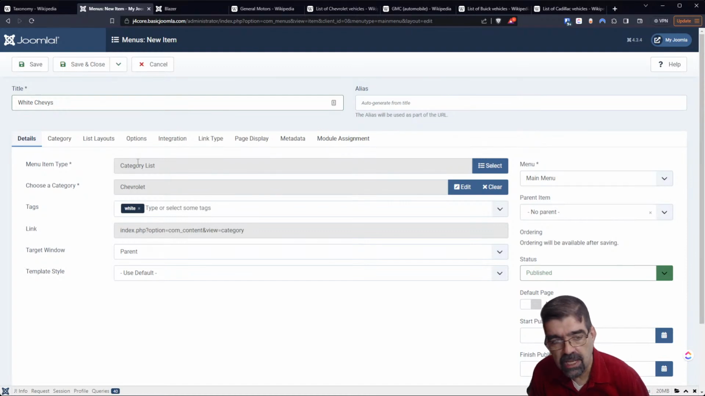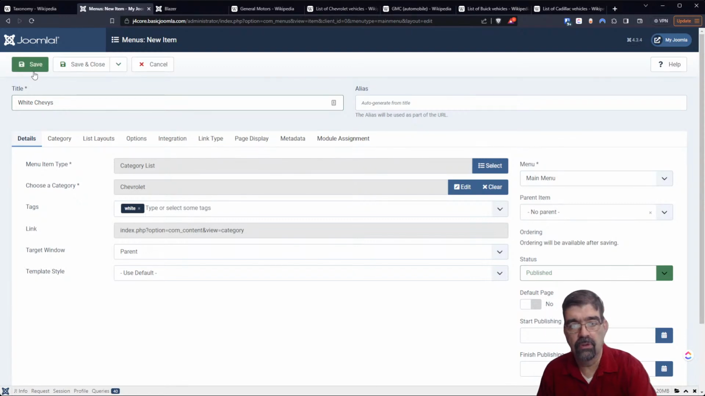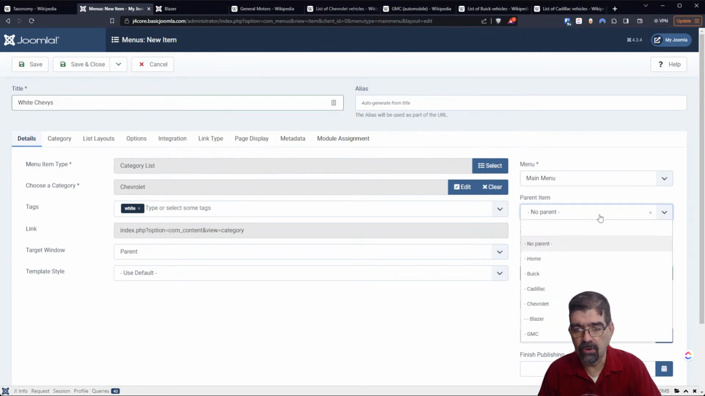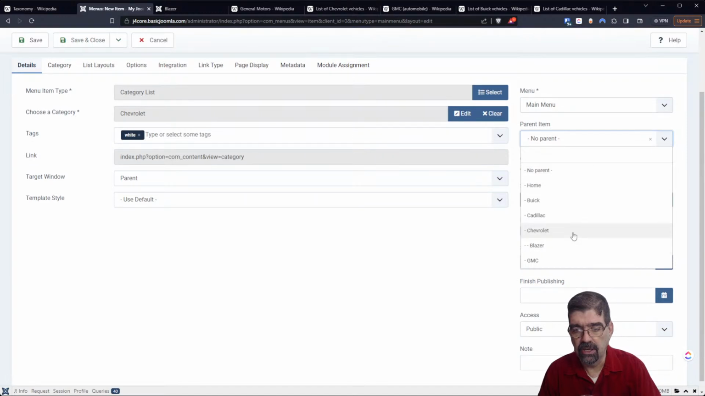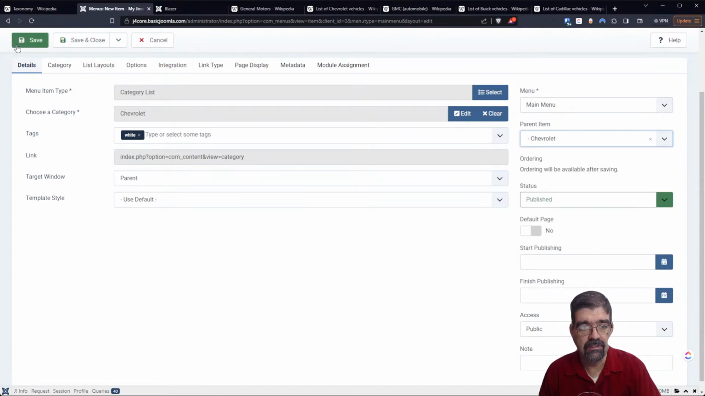Yeah, Ivor says choose the tags menu. That's a good point. Thanks, Ivor. Because here's the thing: you learn as much from failing as you do from succeeding, sometimes more. So if I save, and then the parent item, we're going to put this under Chevrolet. All right, so let's save that.